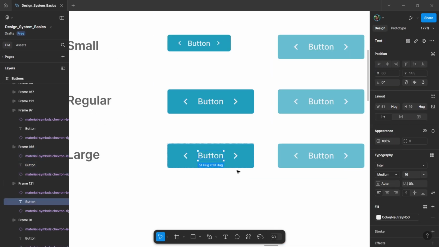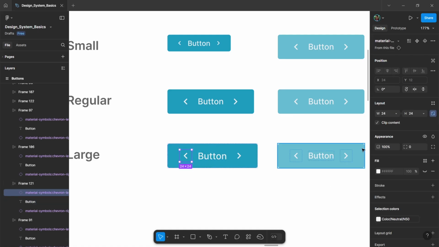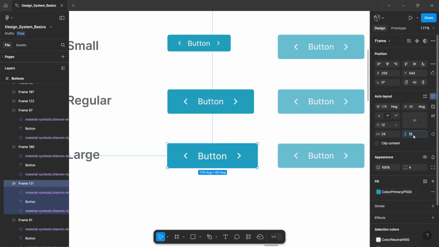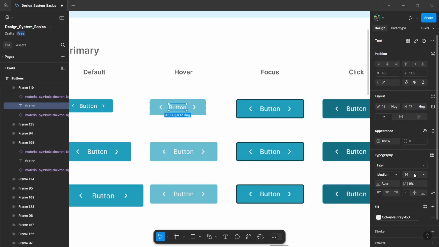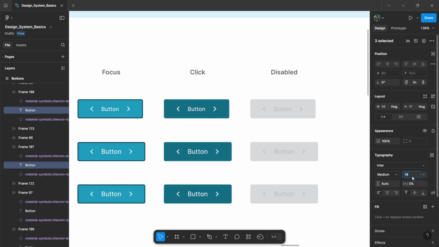Then for the large size, change the text size to 18 pixels, keep the icons as 24 pixels and change the paddings to 16 pixels on the top and the bottom and 32 pixels on the sides. Adjust the gap between them to 16 pixels. Repeat the process for all the remaining buttons.